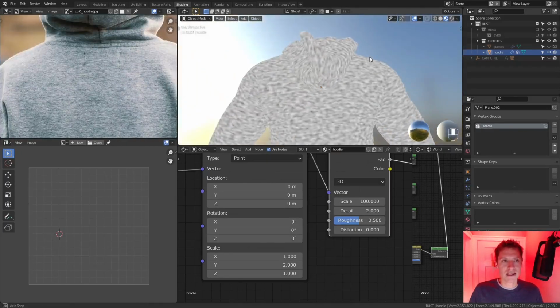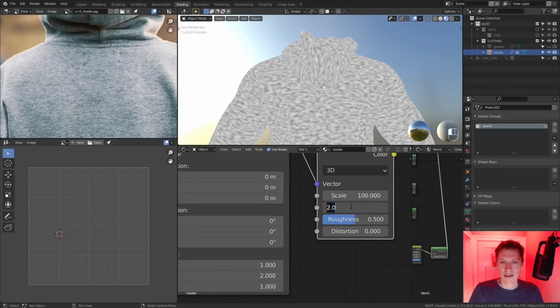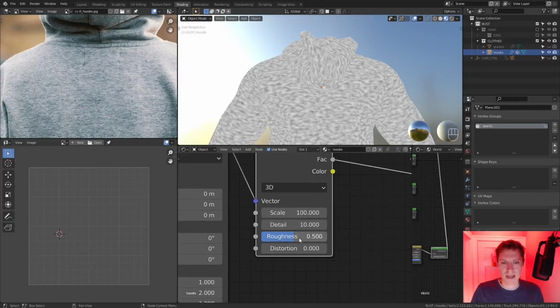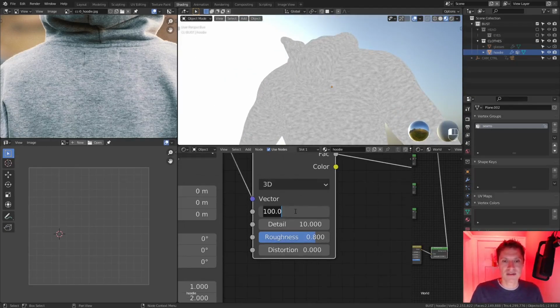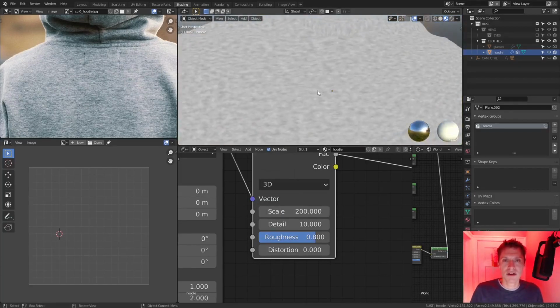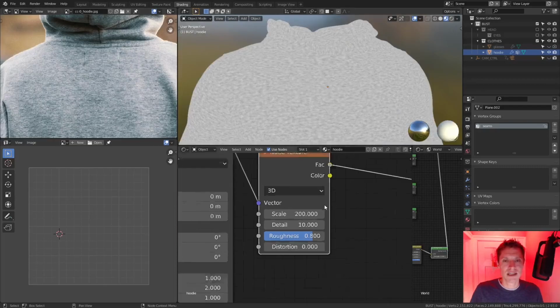If we can get the scale right, let's increase the detail, of course, to 10, as is standard with highly detailed materials. You see me do that all the time. Roughness, we can also take up to like 0.8. That's going to help it feel a little bit smaller or higher frequency. I still think this scale value is too high. What about 200? I think we're in a better spot.